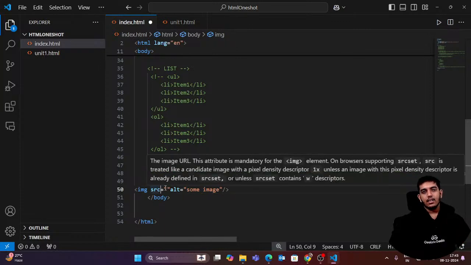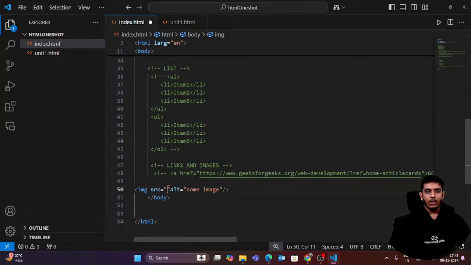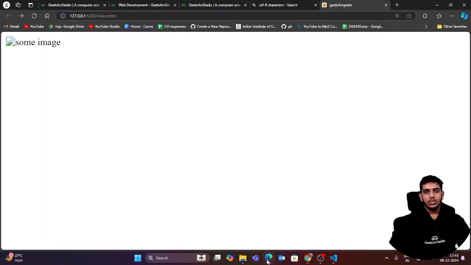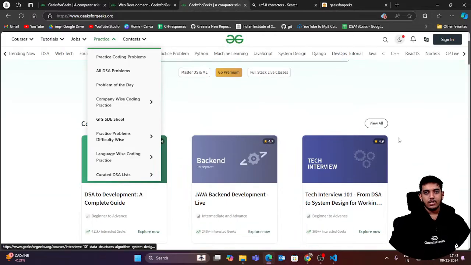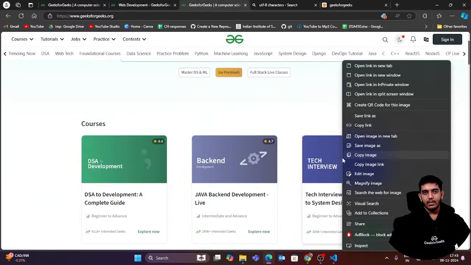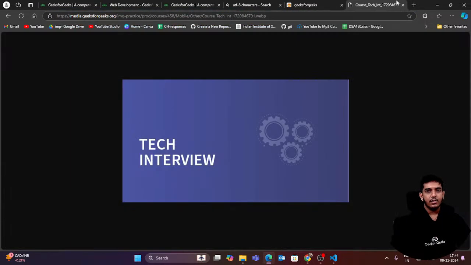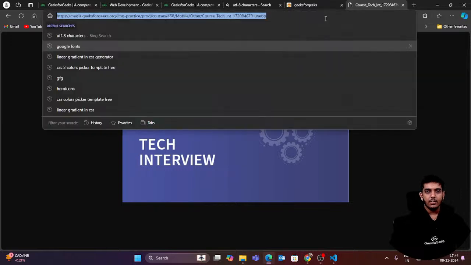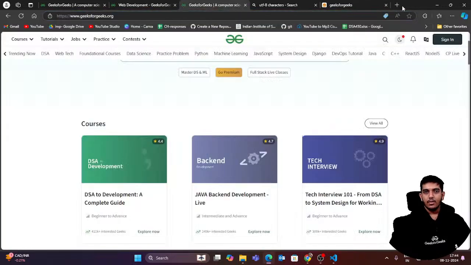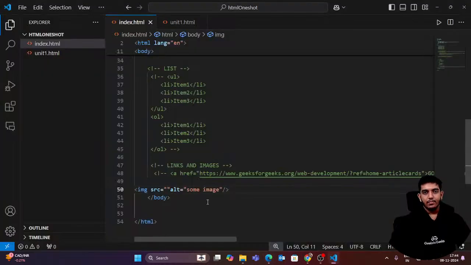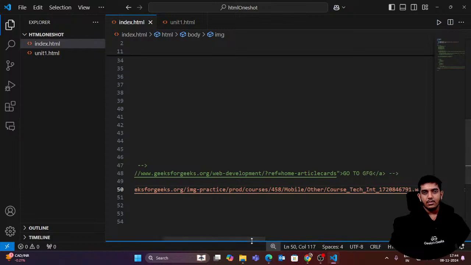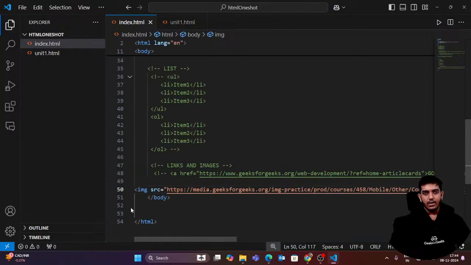Now if I talk about the src, here you mention the path of your image. For example, I want to show the Geeks for Geeks logo. I'll just right click and copy this image, and if I paste it here, you can see that I have this image. Now if I copy this URL and go to my code and paste it here, you can see that I have pasted it, right?